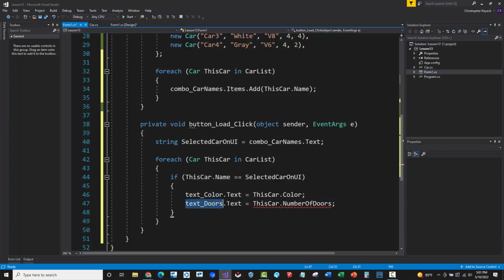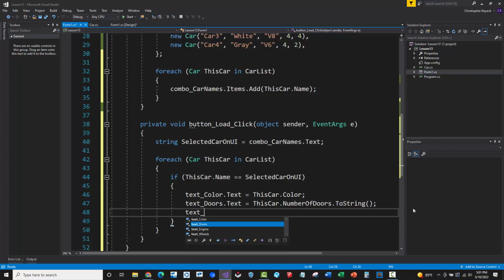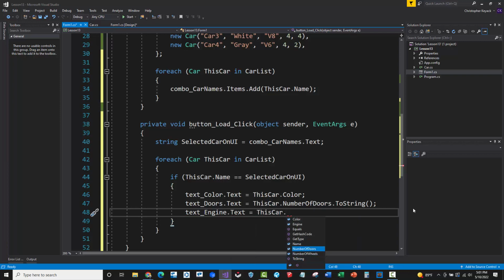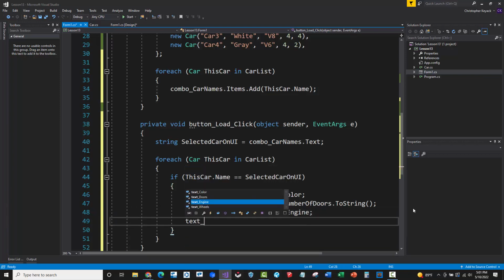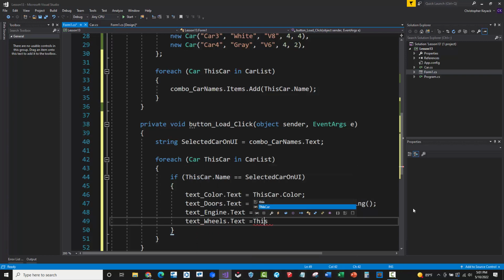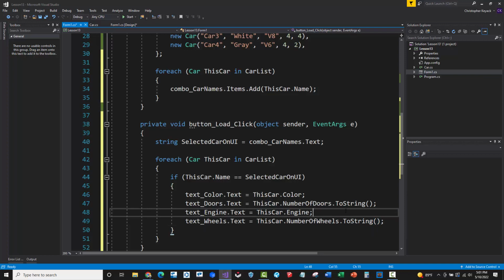Now on the text doors.text, notice that there's an error here because we have an integer in our class, but we need to turn that into a string. So we'll say toString. Then we'll say text underscore engine dot text equals this car dot engine. Then we'll say text underscore wheels dot text equals this car dot wheels, number of wheels dot toString, because we need to convert that integer to essentially a string.